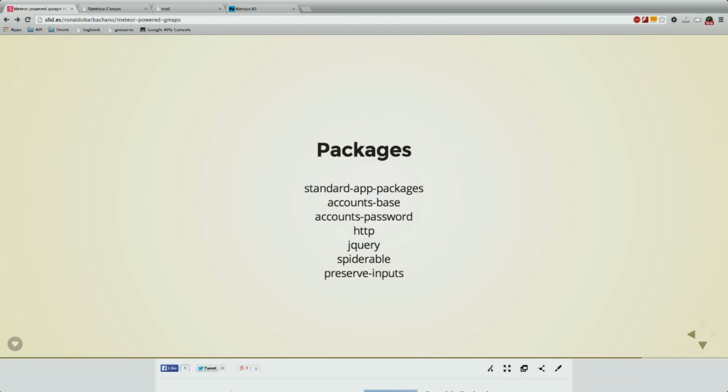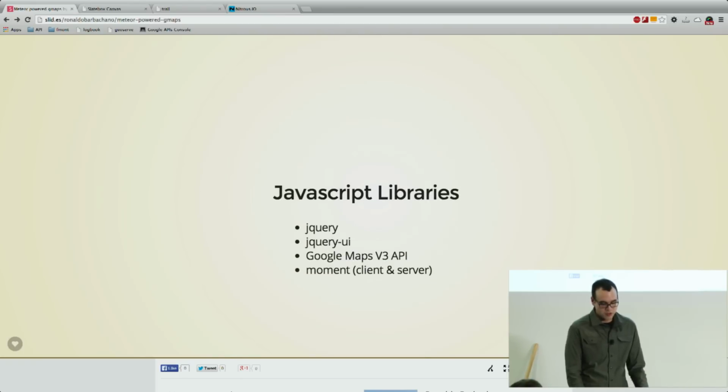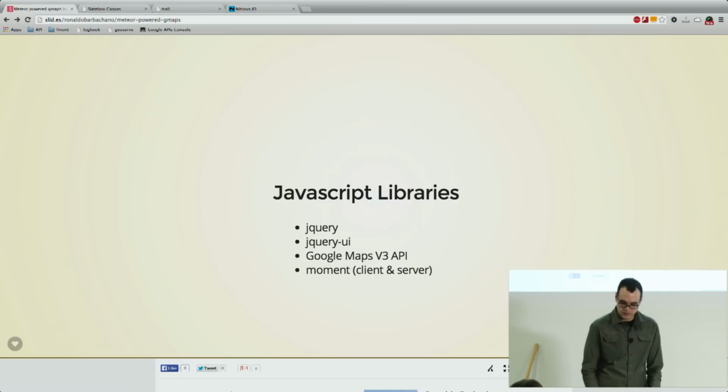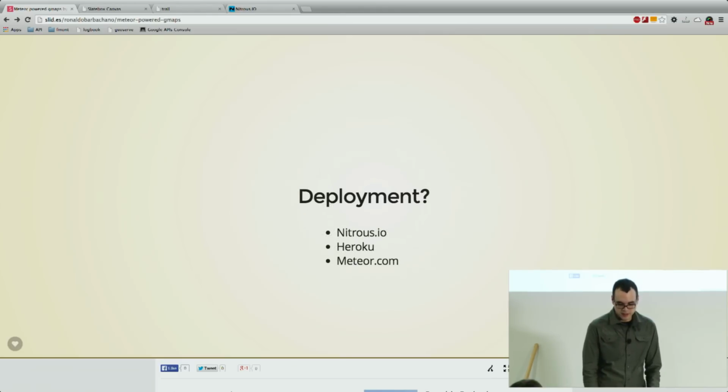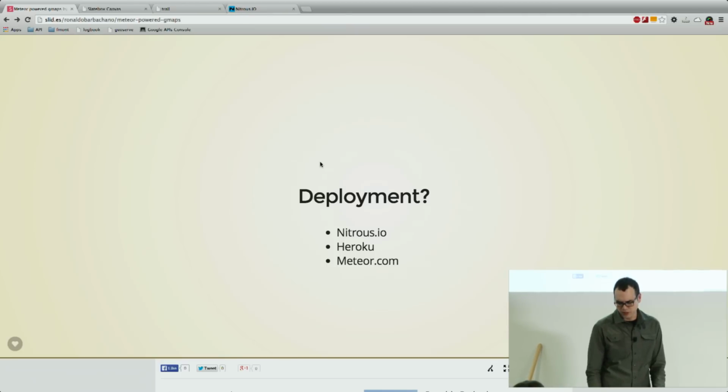So I'll just mention some of the packages I used for Trail. These are just the basic packages, and for a good reason. Libraries: I use jQuery, jQuery UI, also Google Maps API, obviously, and Moment for date calculations. For deployment, a combination of Nitrous.IO, Heroku, and Meteor. Through Nitrous, I can deploy to Heroku and to Meteor, not necessarily at the same time, and I can also use Heroku's Git repositories to keep my code in check, and also if I really need to deploy to a cloud.